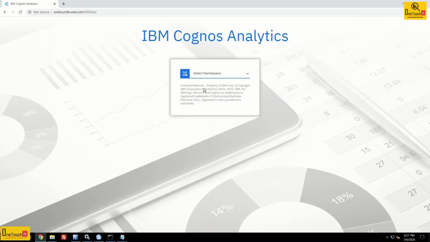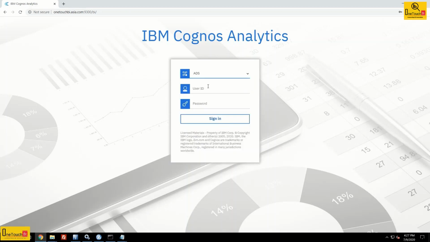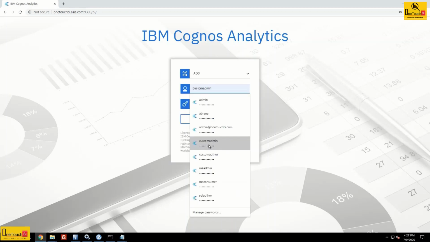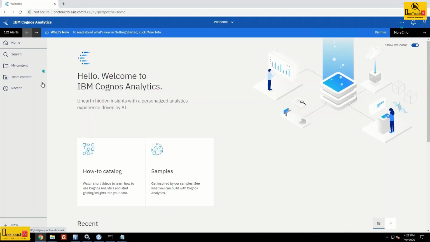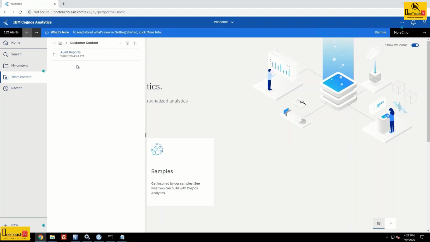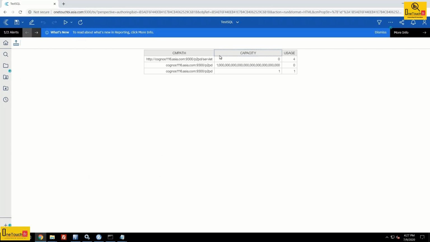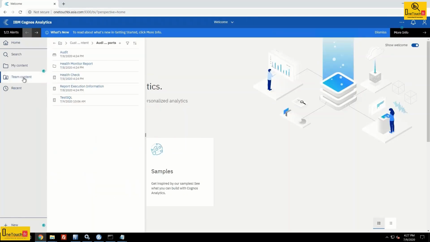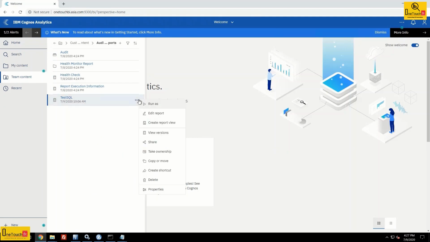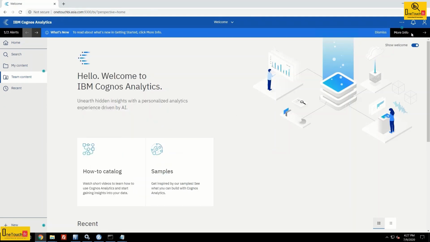Log out. Log in with any of the user. Let's go with custom admin. As a custom admin, I should be able to run the user defined SQL report. Let's run the report. Yes, I'm able to run the report. Close it. Check that you are able to edit the report. Yes, you are allowed to edit.